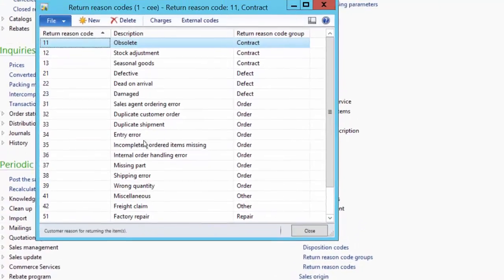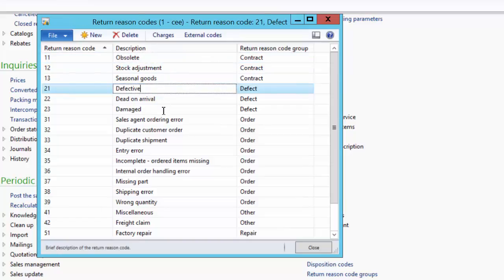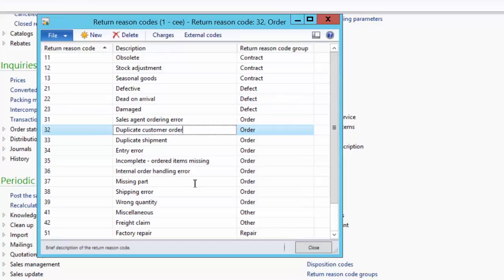As you can see, there are already existing reason codes and you can create n number of reason codes. These are the already created return codes in the system. So products being returned can be because they got obsolete, or could be defective or damaged during shipping, or duplicate customer order. There can be various reasons why products are being returned, and all of them can be first created in the reason codes, in the return reason codes form.